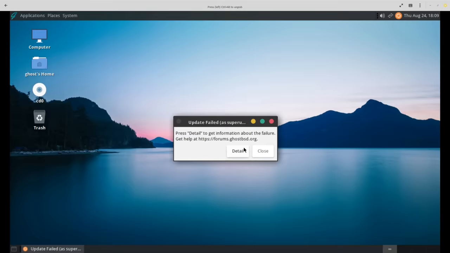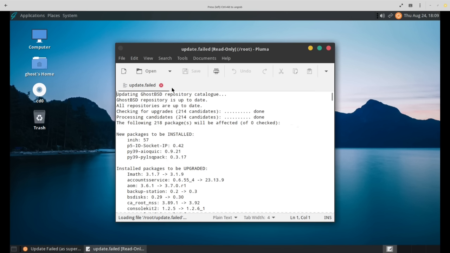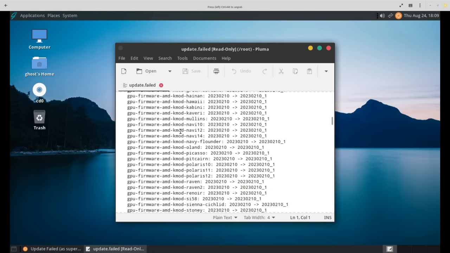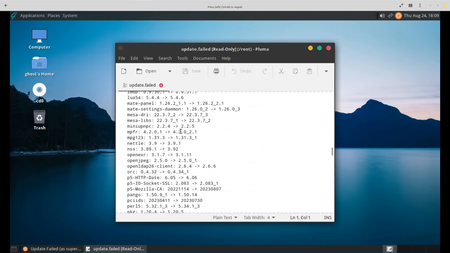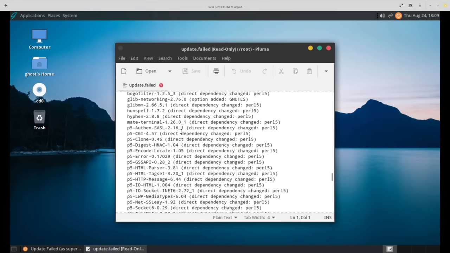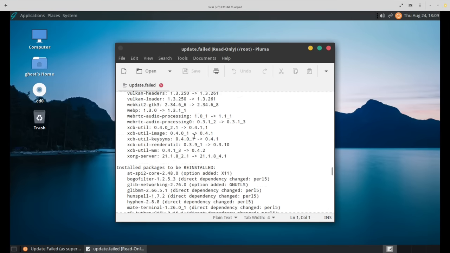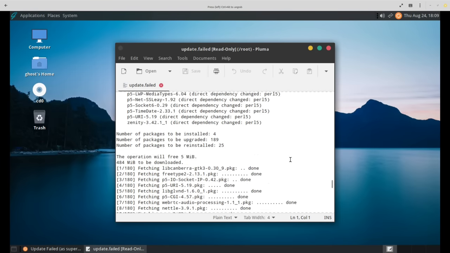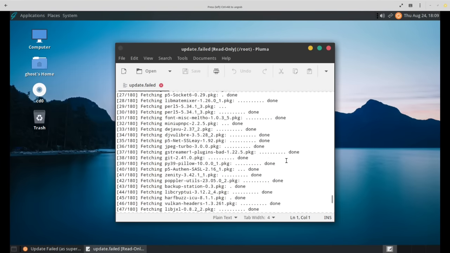So hit detail to get the help here. So here is the repository catalog. Catalog is up to date. Checking for candidates, packages to be installed. And here it's downloading the stuff. So all this is the type of stuff you'd see. In fact, this is almost exactly the type of stuff that you'd see looking at a log of Pac-Man, for example, which I've had to do many times from having to revert a few packages in Arch.